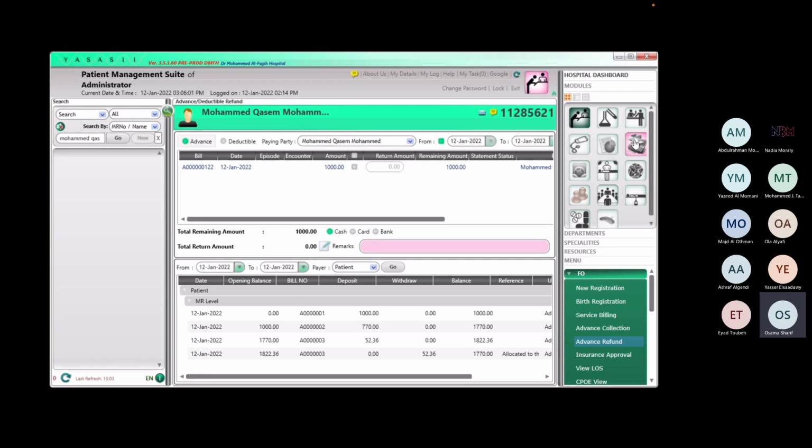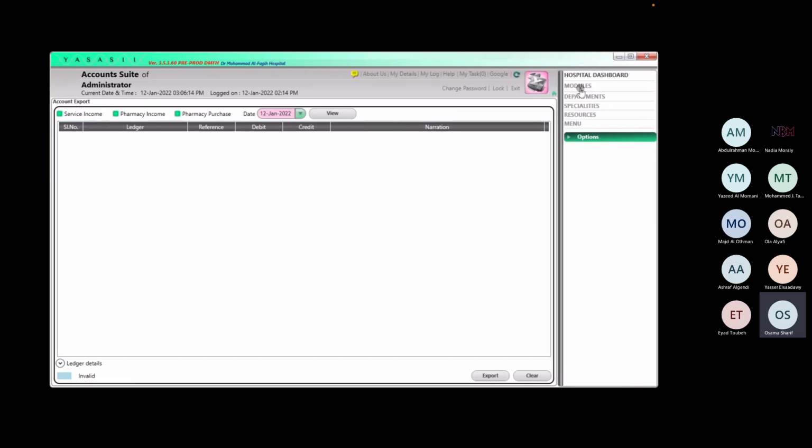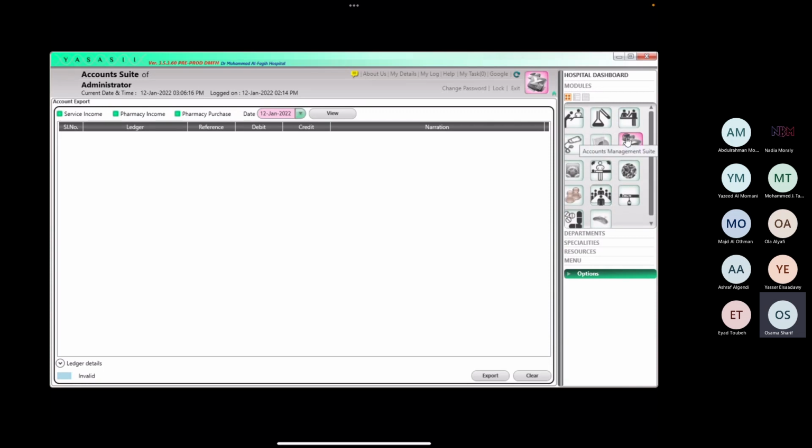Where we will properly take an approval for a patient who's going to get admitted tomorrow and things like that, and we will see how it goes. So I've clicked on my... now this is the first time I'm going into this module of ours. It's called the accounting module, accounts management module.